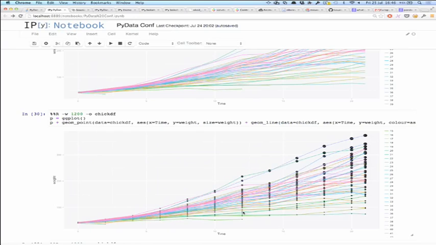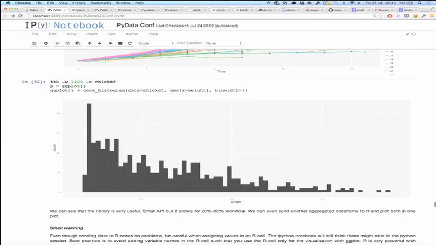We've seen this chart before as well. What's also kind of nice to note is that because of the laziness of the ggplot module, I can have points and lines blended into one graph. And I have histograms as well. So these are other instructions.